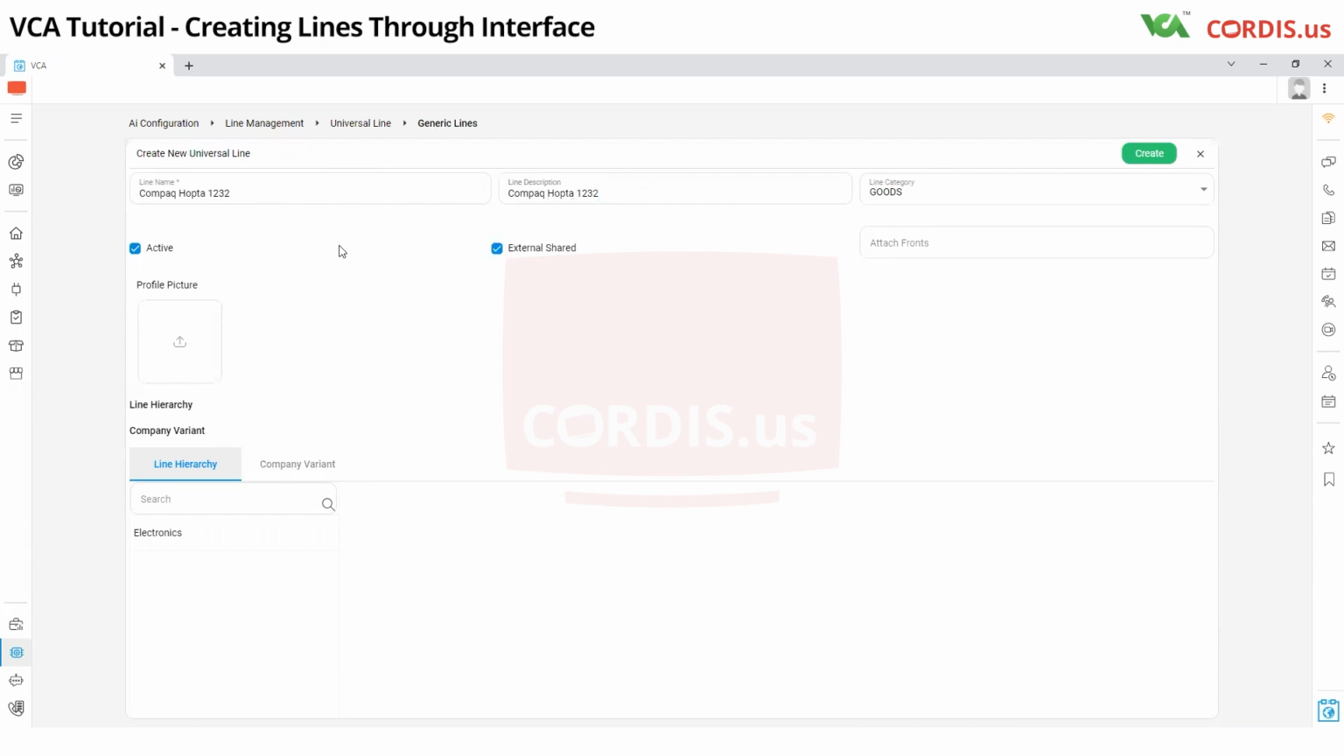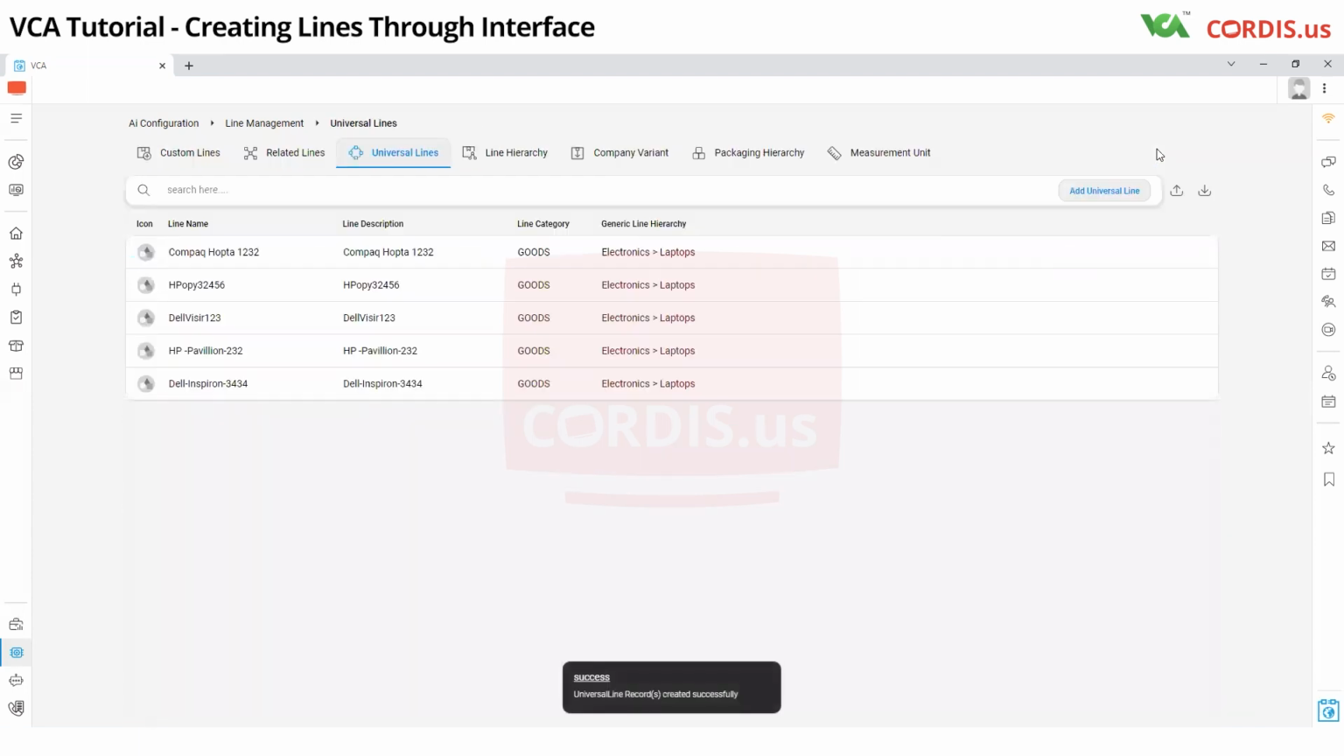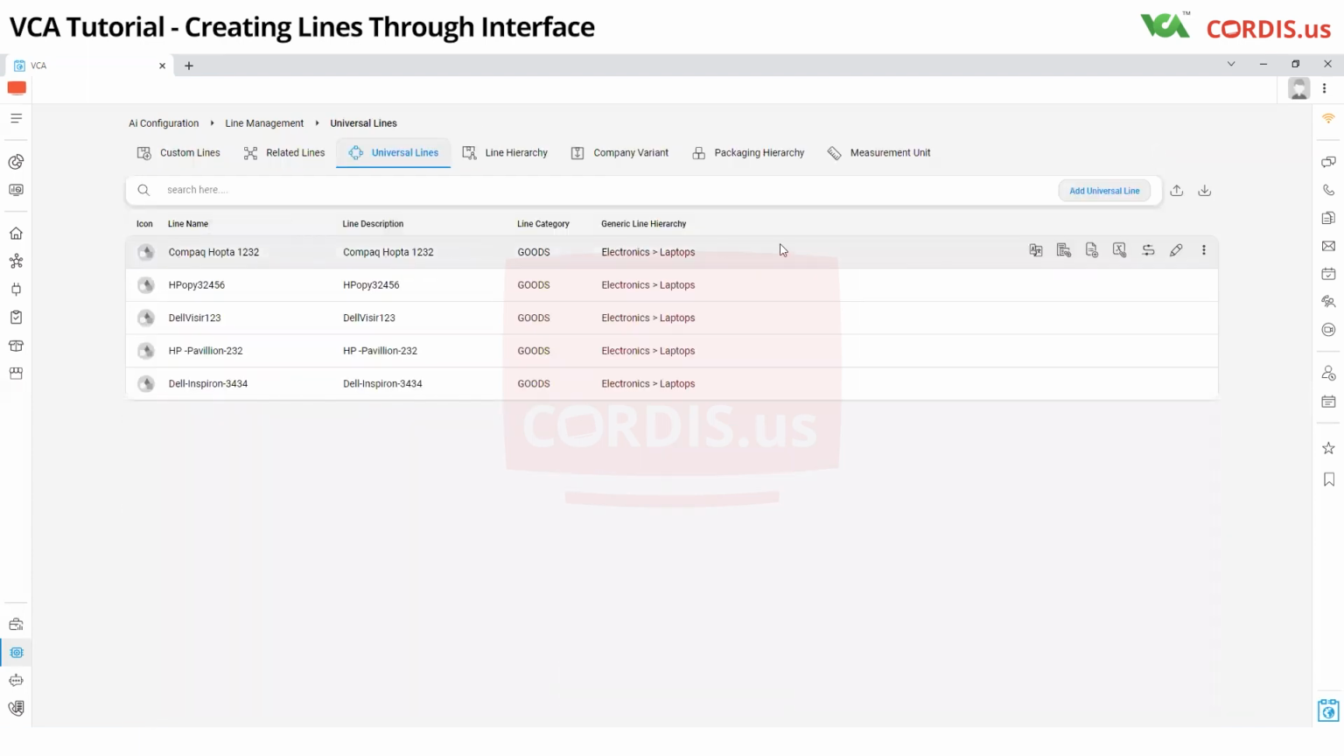Now it is very important when you create a universal line that you select a line hierarchy. All right, once you select the parent line hierarchy, you must select a child line hierarchy. So since this is a laptop, we selected this and you select a company variant. In this case, there's only one, so you select ecom and then we click on create. So once we click on create, as you can see, this new universal line is created.